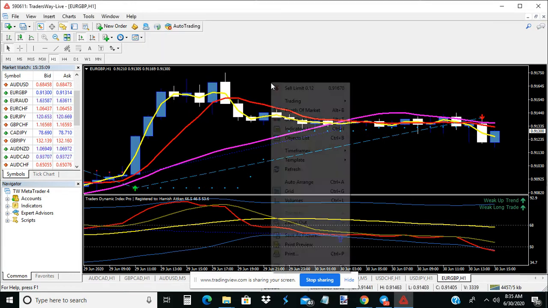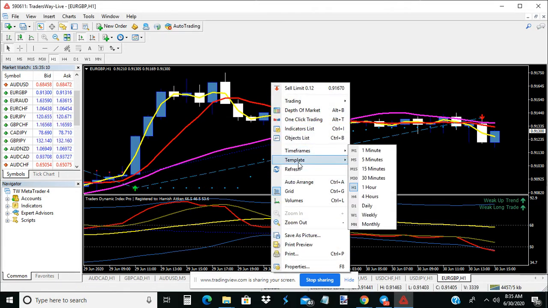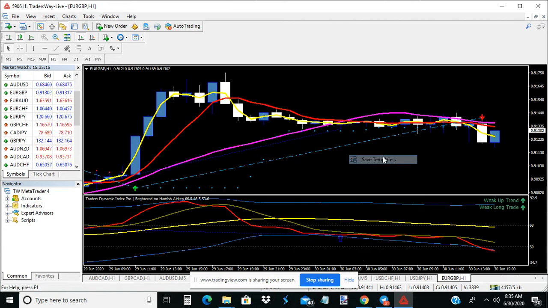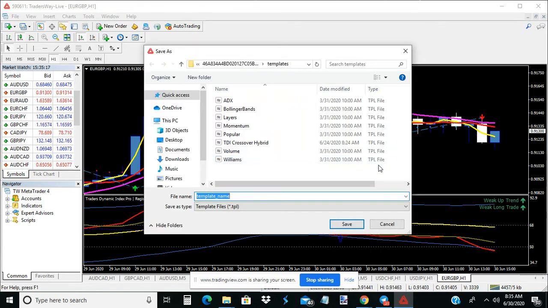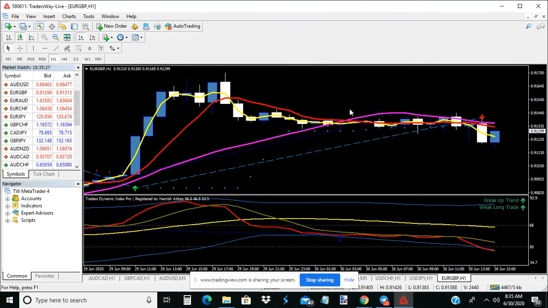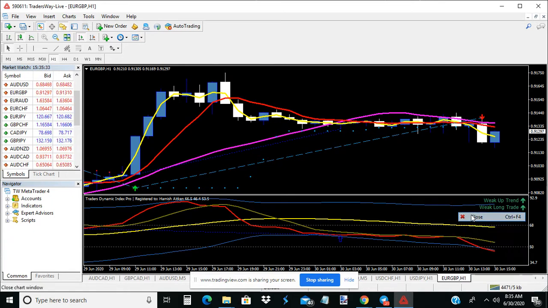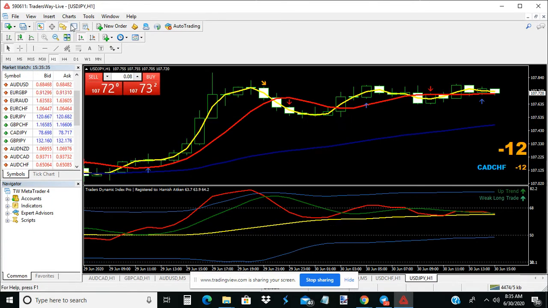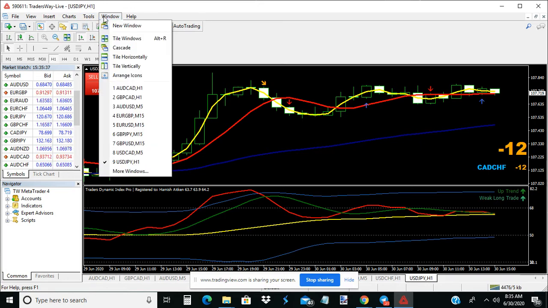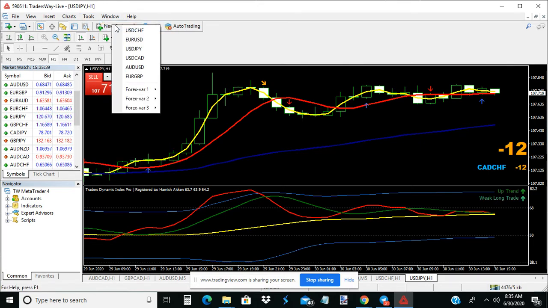All right. So now I want to go to template and save this as TDI buy sell magic. It's just an example. And click save. So now I have this template up here, right? And let's say I'm going to delete this window really quick. I'm going to close it. And now let me just show you how it works.